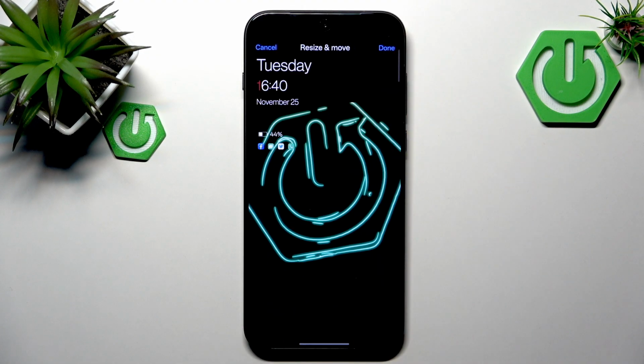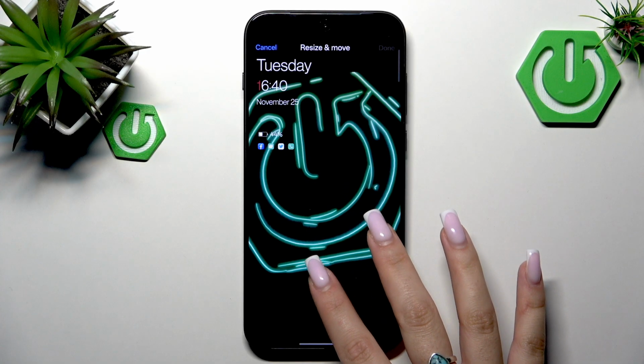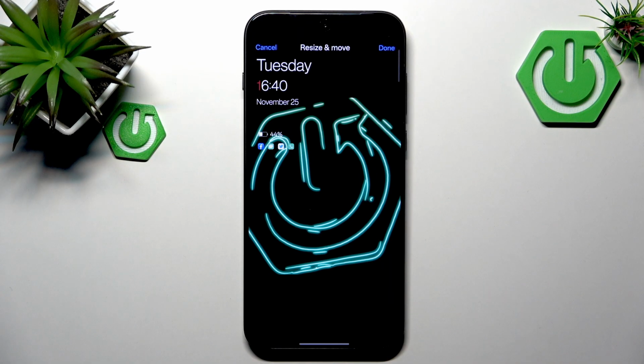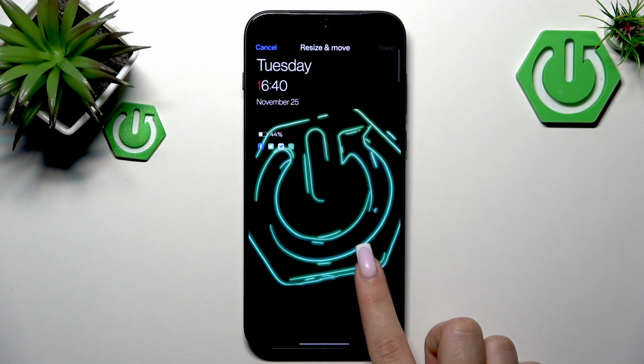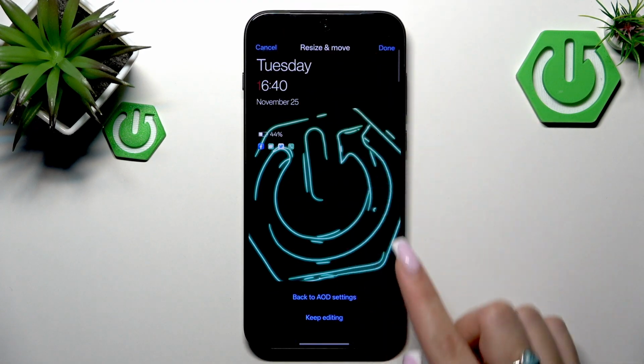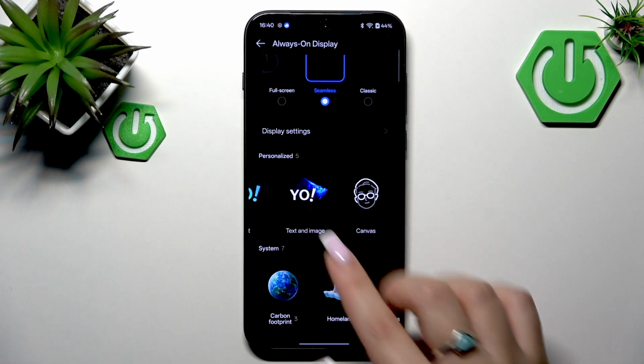Let's tap next, and here I can adjust its size. And finally tap done to save it as your lock screen to your always on display screen. So that were the best always on display mode themes on your OnePlus 15, and I really hope that this video helps you.